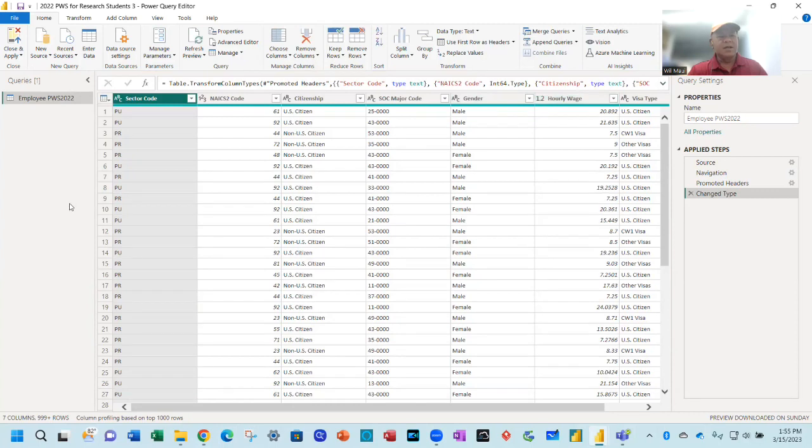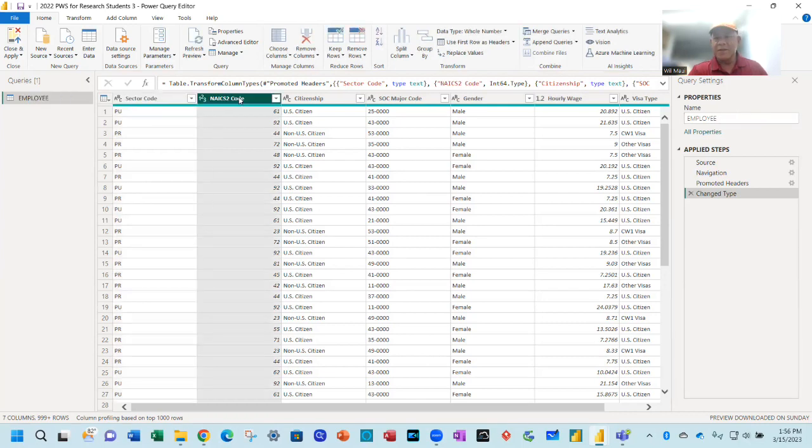And now I'm doing some best practices. So in this case, I'm going to rename my table. I'm going to call it employee. Oops, employee. And then I'm going to make sure that for the fields I'm working with, I have the right data types.